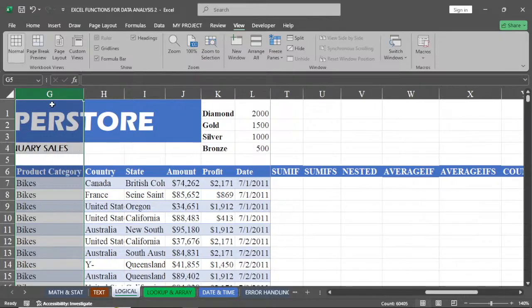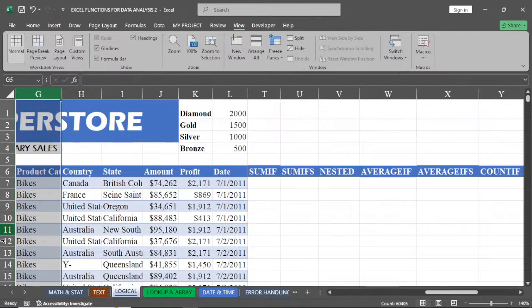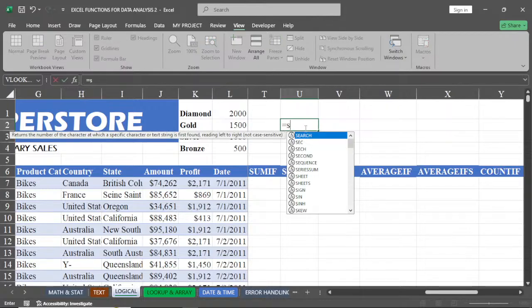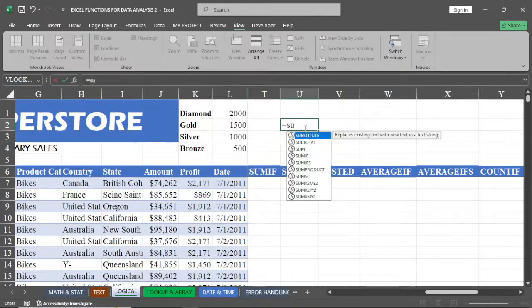Yes, from the product category, let's say generated from the product category called bikes, we can use SUMIF. Here, let's say we want to know how much profit was generated from the United States. So to do that, we are going to type equals SUMIF. We come over to SUMIF here, double click.